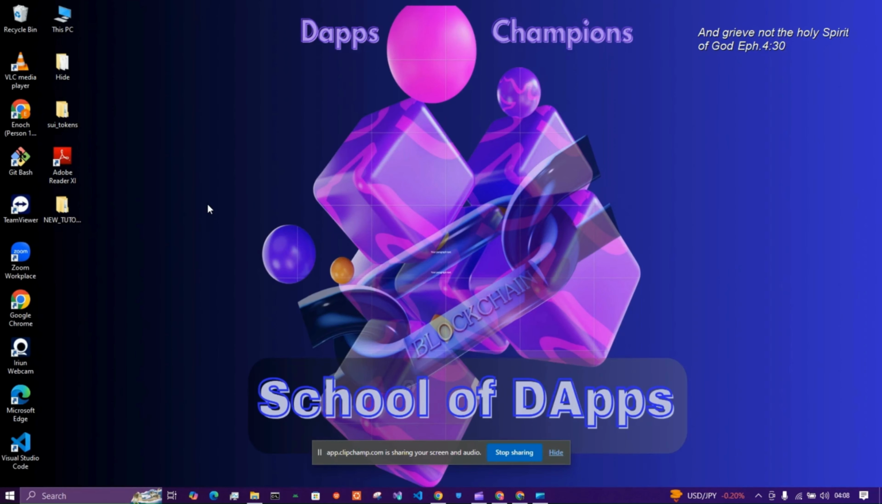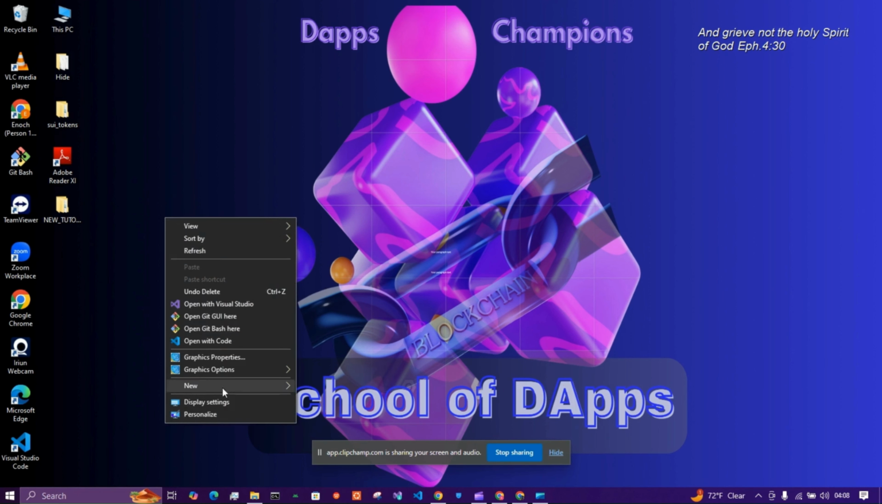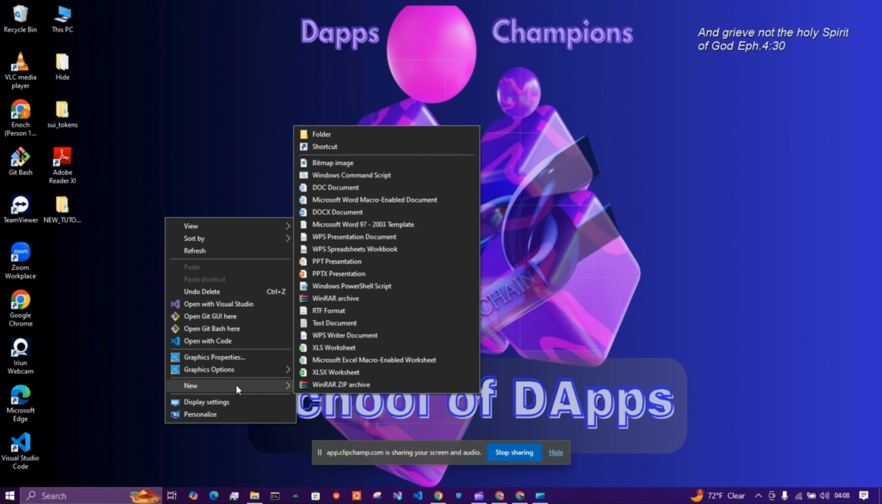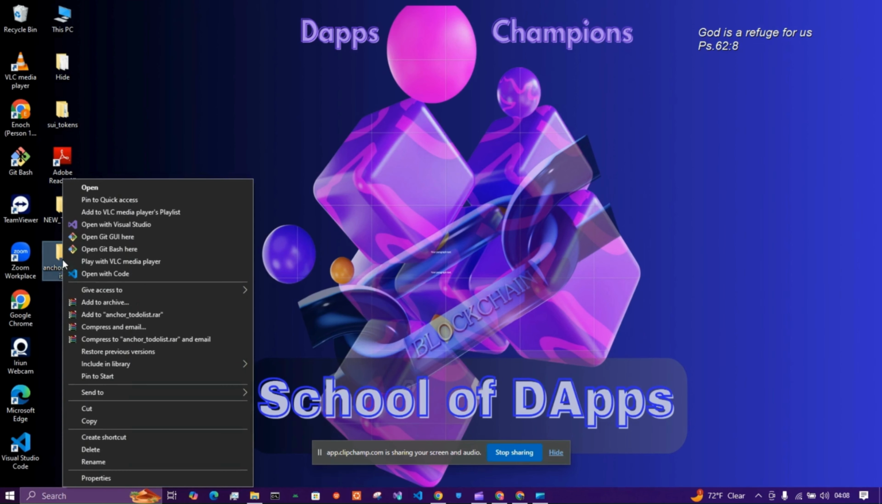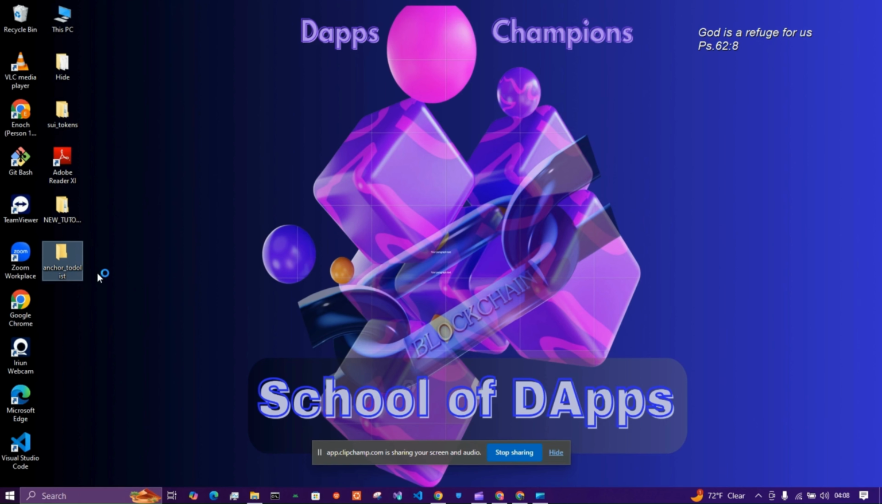We'll be initializing a new project for the to-do list smart contract. So I'm creating a folder. I'll call it anchor to-do list. After creating the folder, I'm opening it in VS Code.